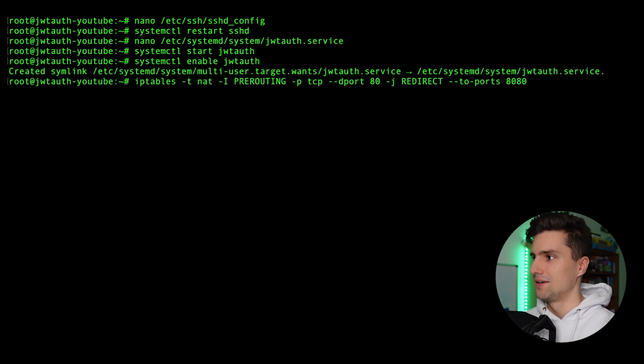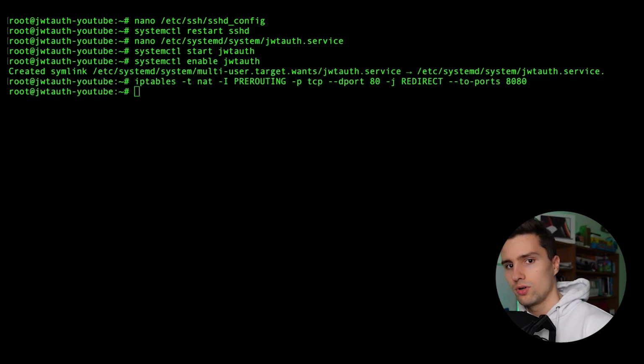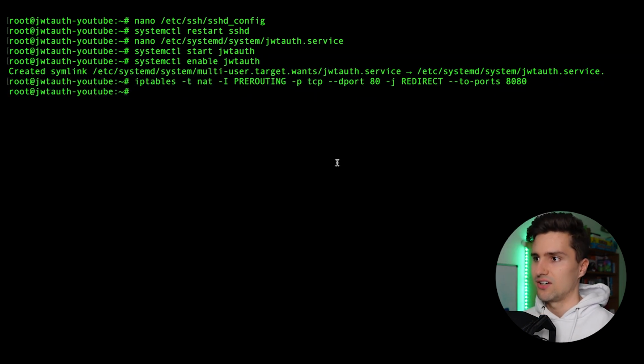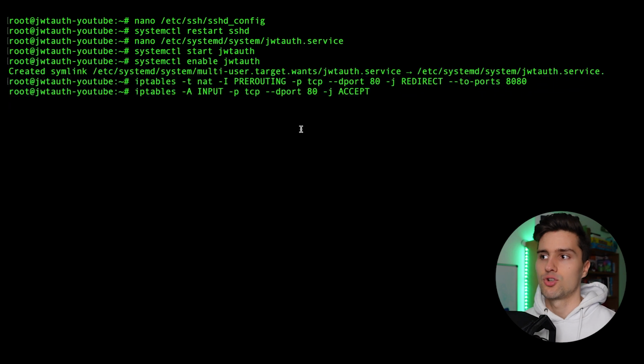We press enter here. That works, and we want to make sure to add 2 more rules, which I think aren't actually needed on this server, but we want to make sure that these ports are actually open so that external traffic to these ports is allowed. So we just want to make sure that we accept traffic at port 80.